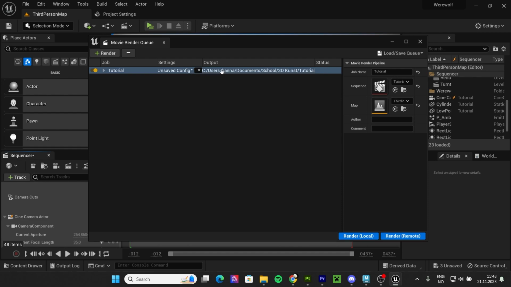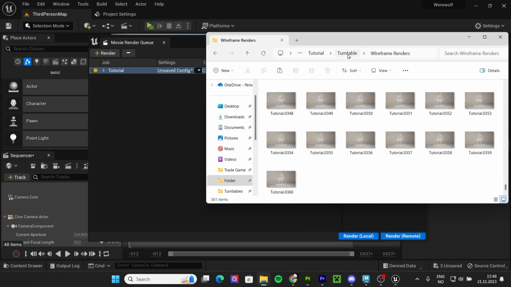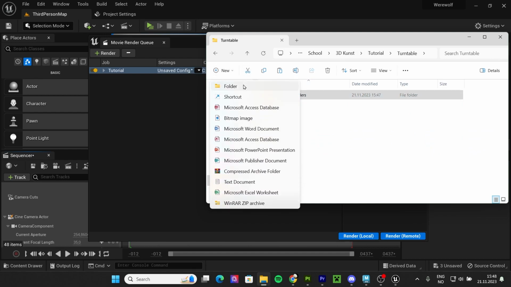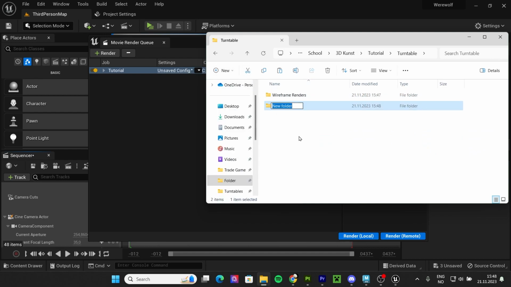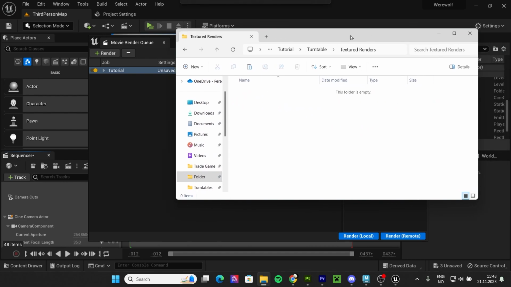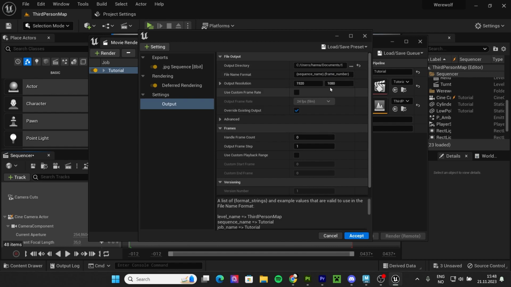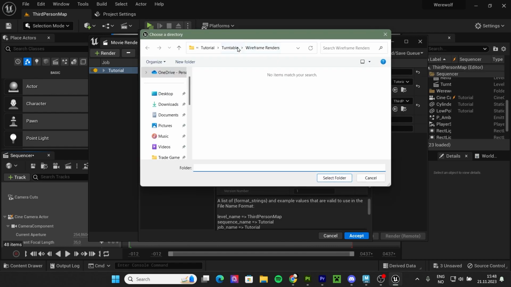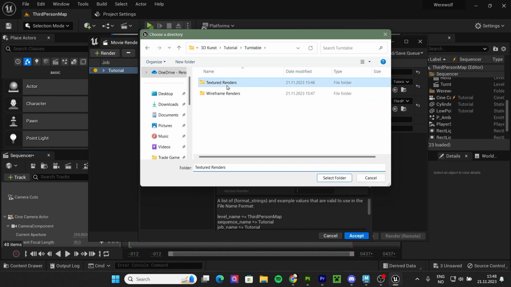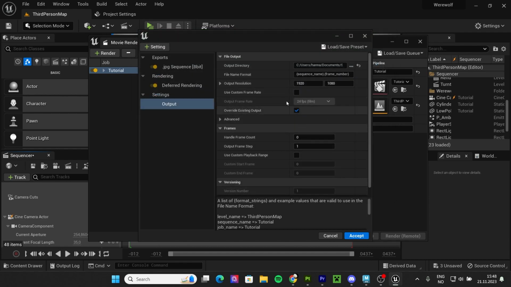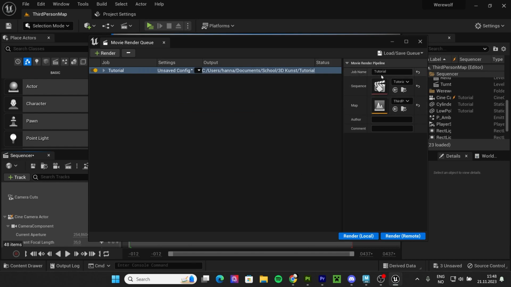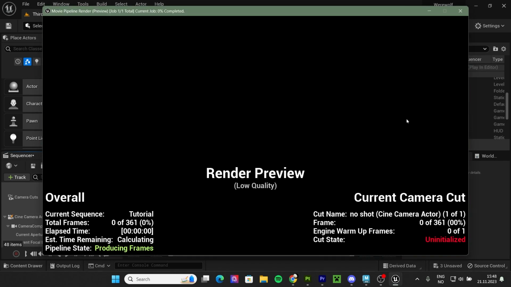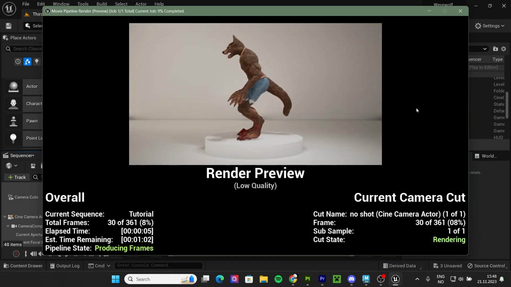And now I'm just going to go ahead and change the output, which you can also just change here. And I'm going to go to Turntable, and I'm going to create a new one for, let's see, textured renders. There we go. And here. Go ahead and save. Actually, we got to go into the unsaved config here, and then we got to go for the alpha interpreter, because if not, it's going to put it in the Wireframe one. So go into texture. Everything is good here, accept, and then we are good to go. Just render locally. Here we got the same as last time, just has to render out each of the frames.